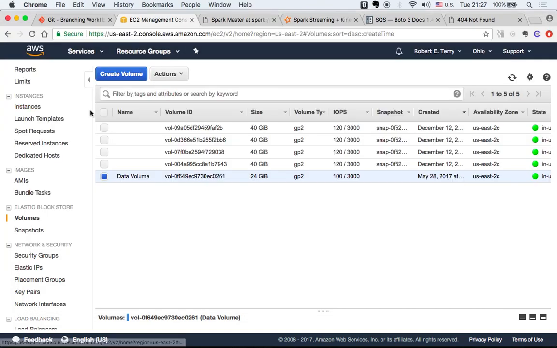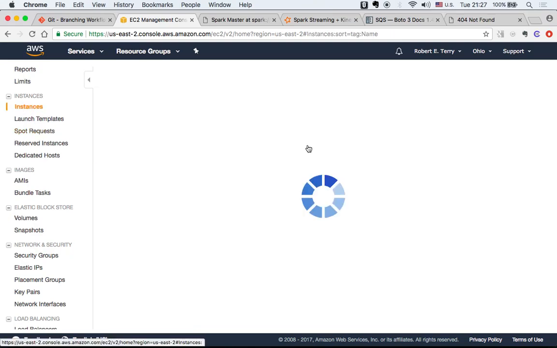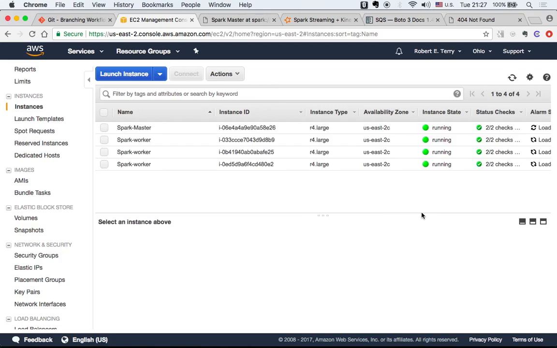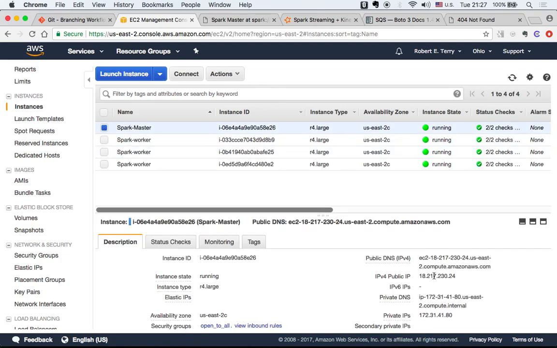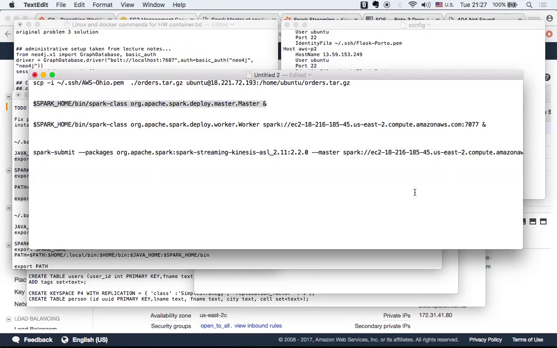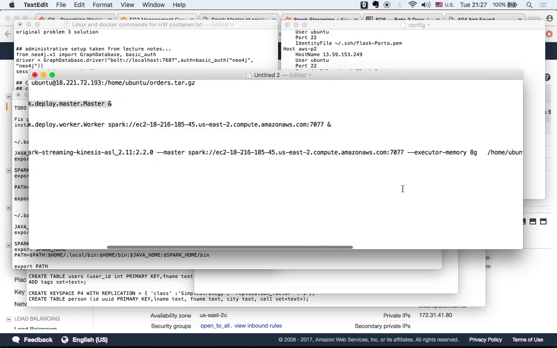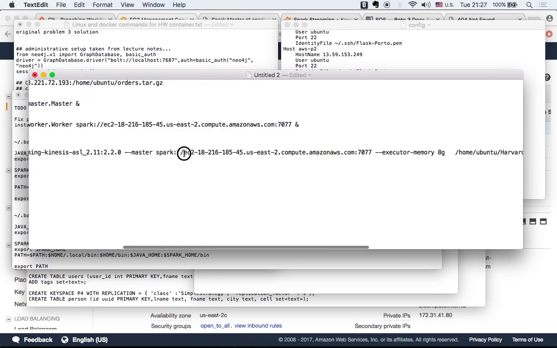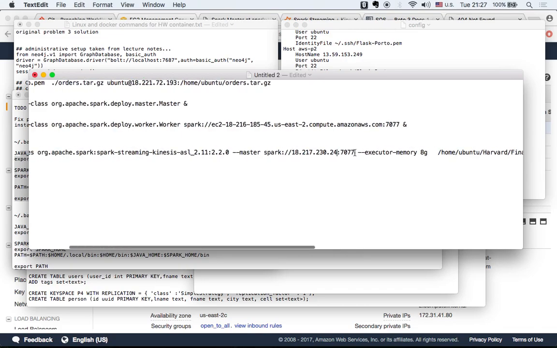But first things first, I need to come back here, come back to my instances, make sure that I've still got the master's IP address, because when we start the workers, we have to tell them, hey, where is the master at? Okay, and I'm going to replace the last time I ran this with the current IP address. And we'll look at that code here in a second.